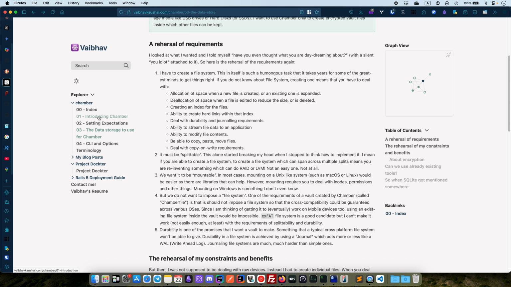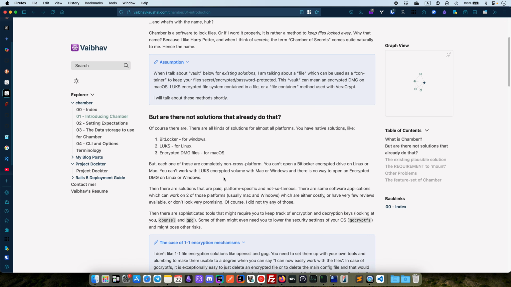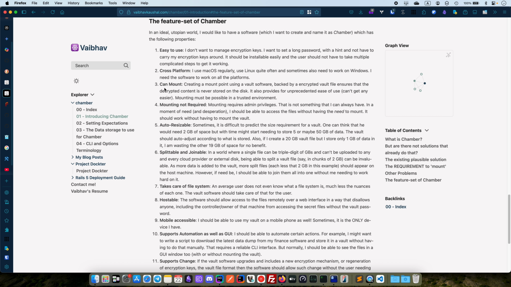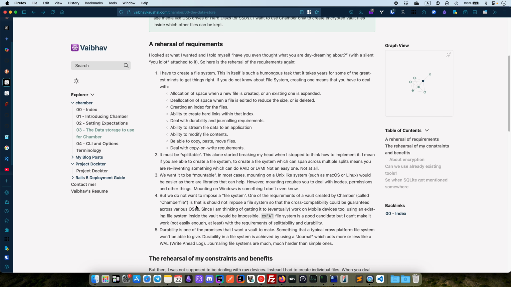So if I go back to introducing Chamber and I come here, one of the requirements, the feature set, it had was can mount, but mounting is not required. So I have to fulfill both of those, right? I cannot impose a file system. And one of the requirements of a vault created by Chamber, which will be called a Chamberfile, is that it should not impose a file system, it's a typo, so that the cross compatibility could be guaranteed across various OSs, operating systems.